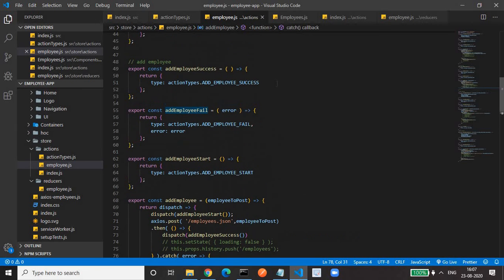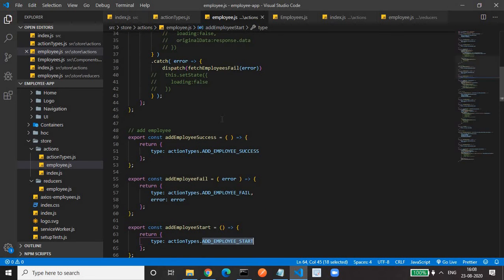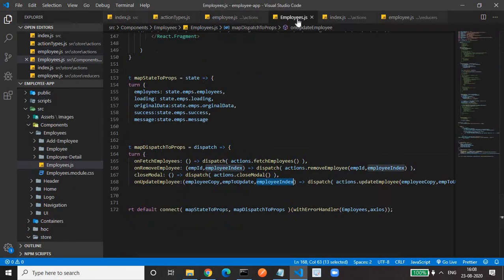In fail, as usual, we are passing the error message. In the start we don't need any payload because we are making loading as true. In success, here also in add employee we don't need any payload. Likewise, so payload is optional. So these are the actions that we have triggered.